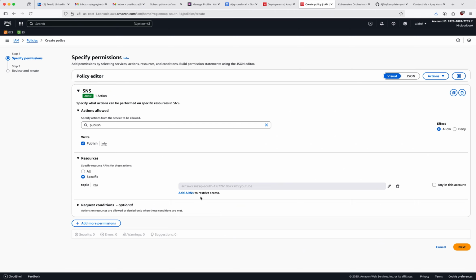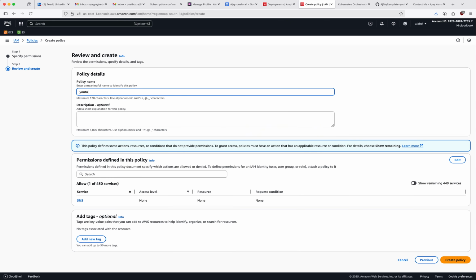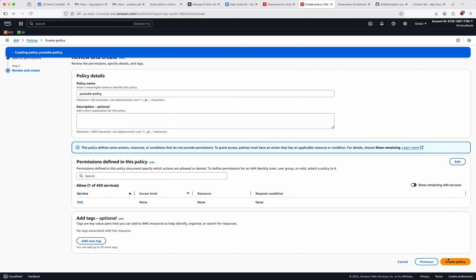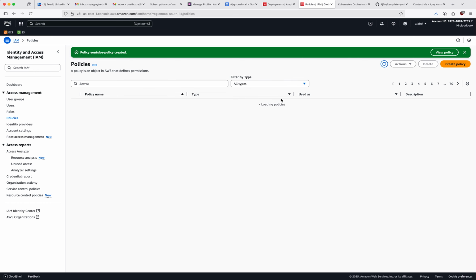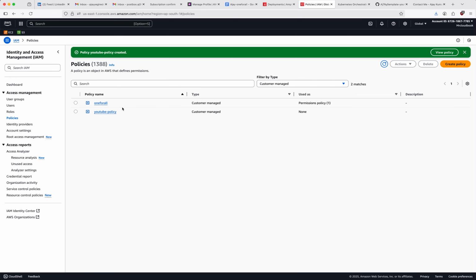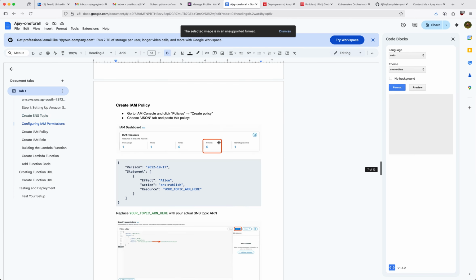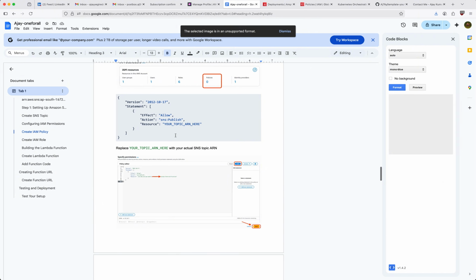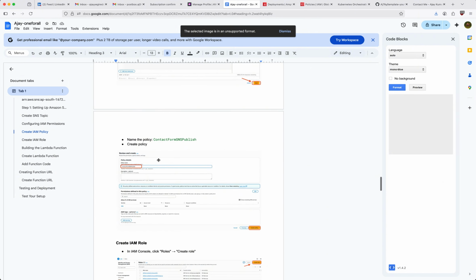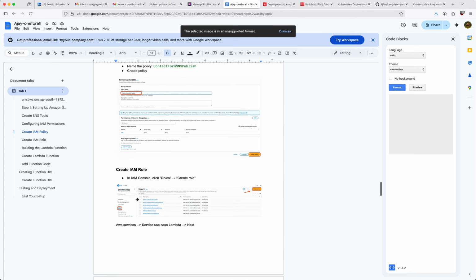This is all you have to do. Click on next and give it a name. I will give YouTube policy. That's it, create policy. See, I have two policies now. That is the old one, and we created a new policy, the YouTube policy. Okay, so this is done. If you come down, you can get these steps. I just gave this, and you have nothing to do with it. If you follow the same steps that I am doing, that is enough. Great policy. Next, we have to create a single role.